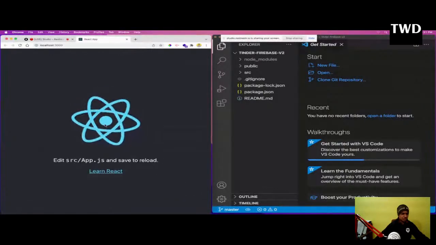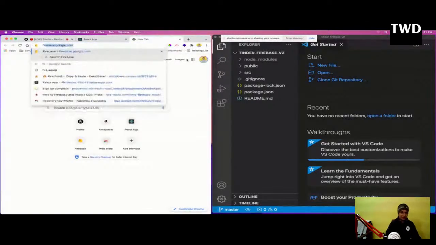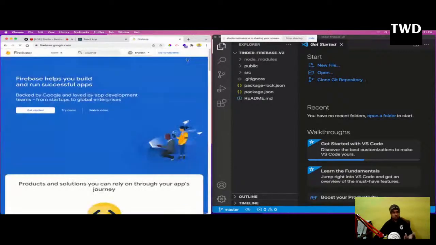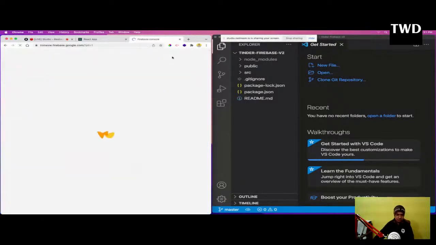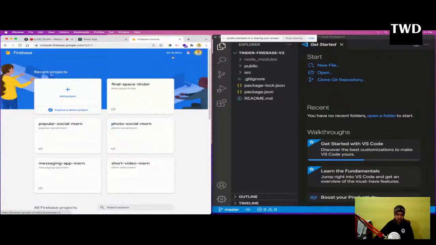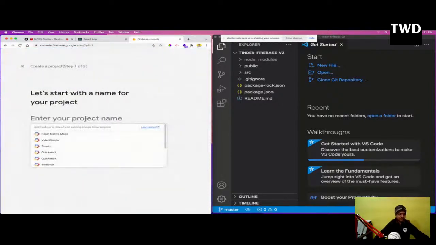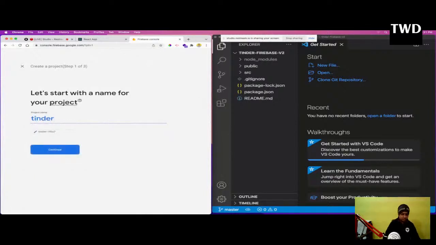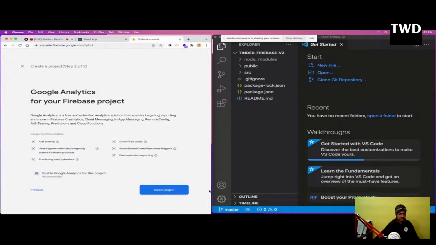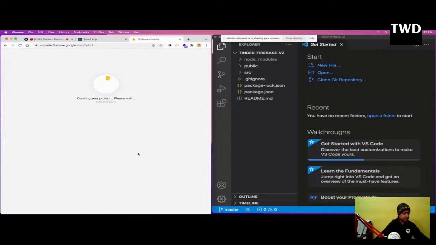Both the screens can be shown now. Let it be created, and I'm going to do some Firebase setup. We are going to do everything on Firebase, the database and everything will be on Firebase. I'll go to the console and add a new project. I'll call it Tinder Firebase V2, because it's version 2. I don't want this. Create project.